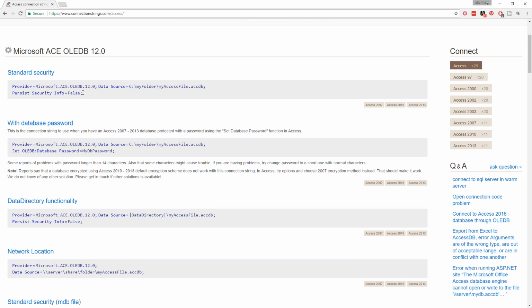Well, standard security right here. This one's a little bit different because it says, first of all, the provider. Well, we have to specify what the driver is essentially that we're talking to. How do you know this? Well, because connectionstrings.com provided it. Just copy and paste it. The data source is just where that database is located. And then finally, persist security info equals false. And that's all it really is to connecting to an Access database.